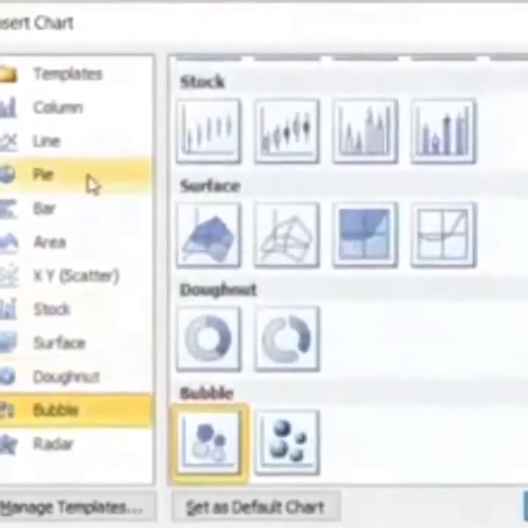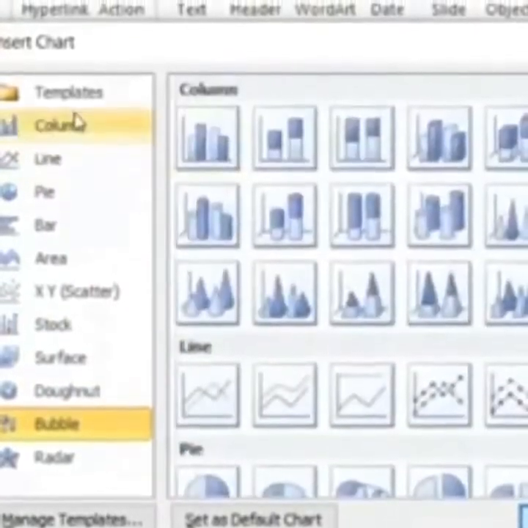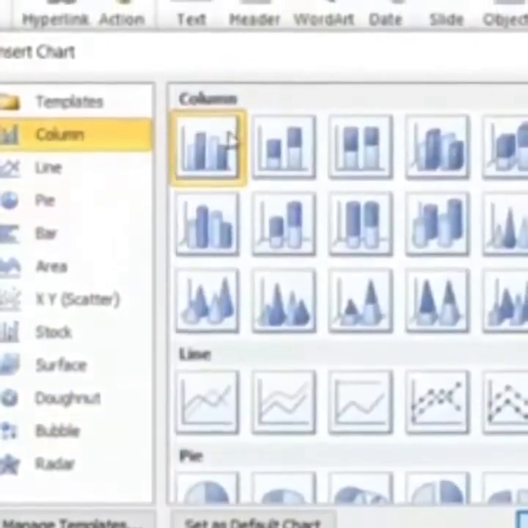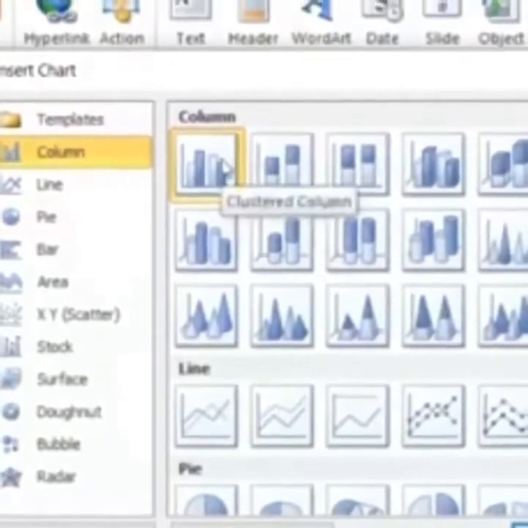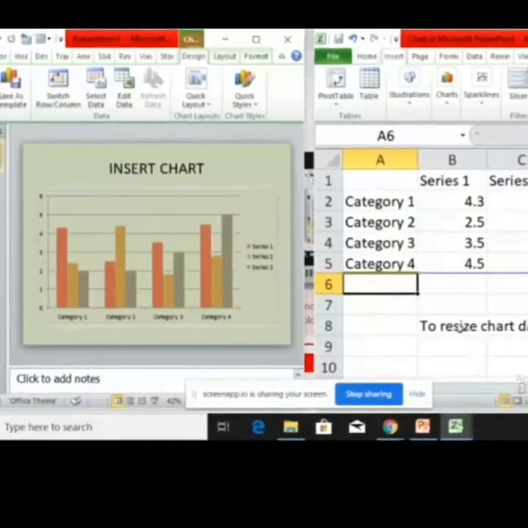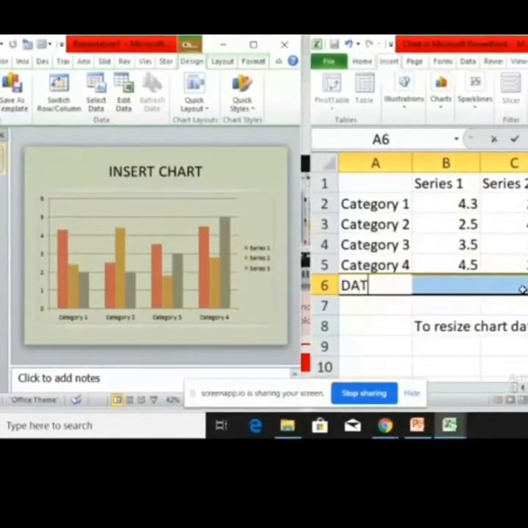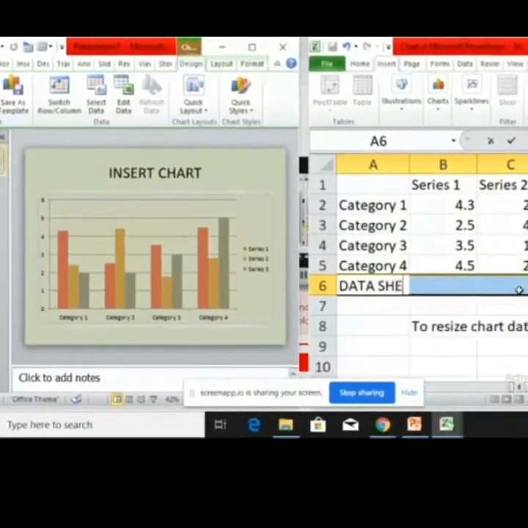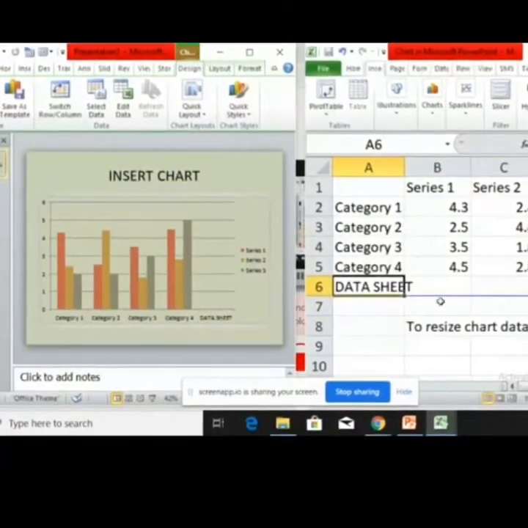We can select any type of chart according to our requirement. I am selecting here the column chart. This one, the first one. Click on the OK button. Now here our chart will display with the default data sheet which is already created in MS Excel. This is our data sheet.